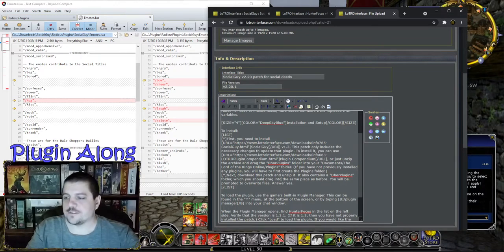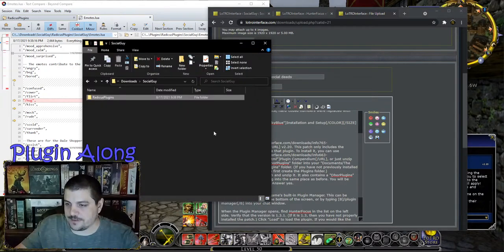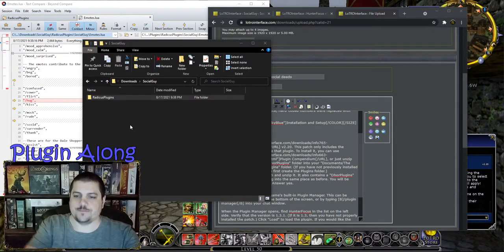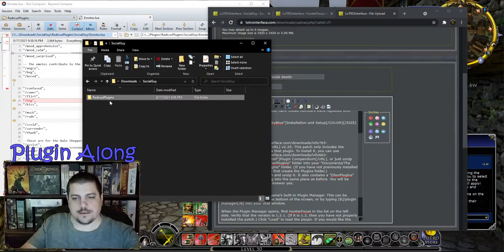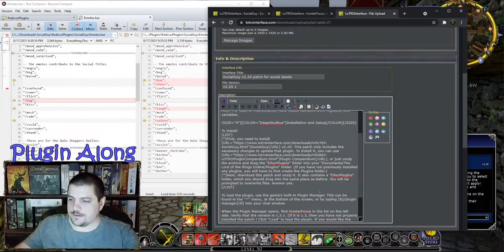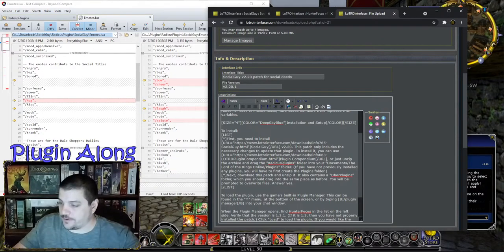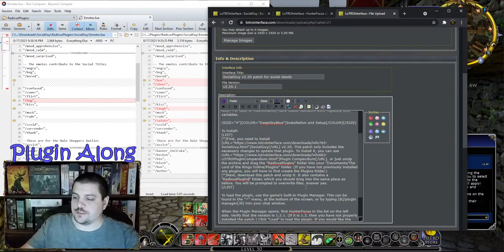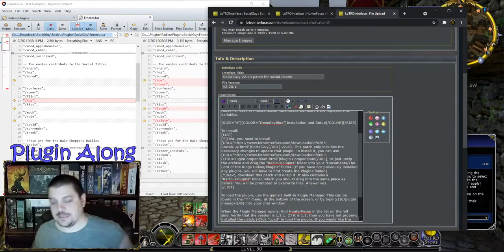SocialGuy version 2.20. This patch only includes necessary changes to update that plugin. To install it, you can use plugin compendium or just unzip the archive and drag the Radicus plugins folder into your Documents of the Rings plugins folder. If you have not installed any previous plugins, blah, blah, blah. Cool. Next, download this patch and unzip it. It also contains a Radicus plugins folder, which you should drag into the same place as before. You'll be prompted to overwrite files, answer yes.